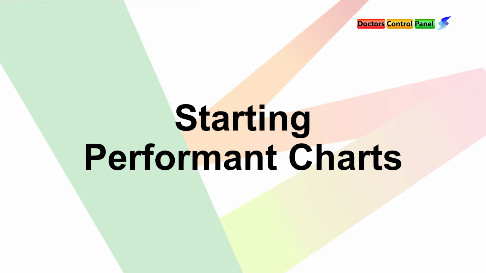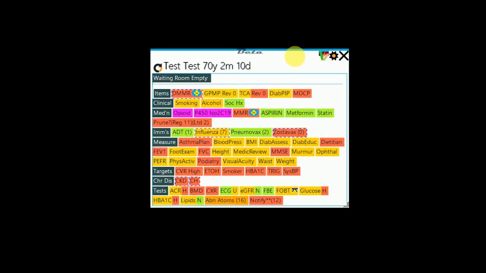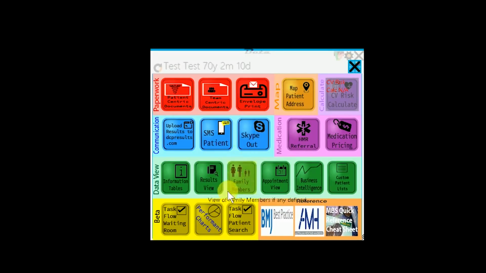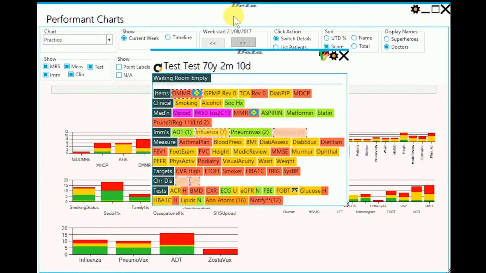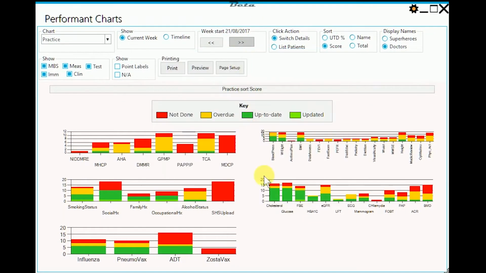To start the Performance Charts as demonstrated in this video, do the following. Click the Functions button to open the Functions panel overlay. Click on the Performance Charts button in the Beta section. Move or maximize the newly opened window for your best or maximum view.